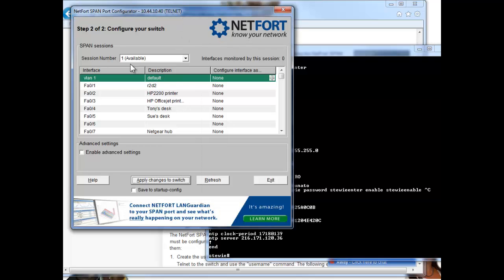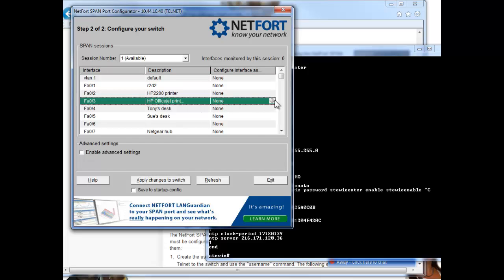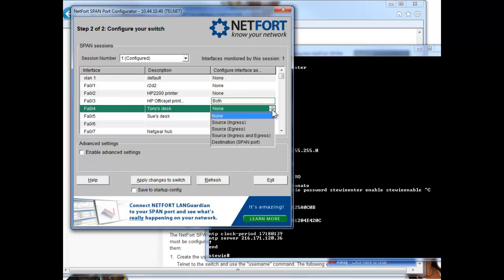So from here, after I connect to it, it brings up all my ports and the description that I've put into my interfaces. So if I wanted to monitor my printer, for example, I would come over to the printer, and that would be my source, obviously, because that's what I want to monitor. So I've either got ingress, egress, or both. And I have the Wireshark analyzer tool or whatever I'm going to run, and that'd be the destination.